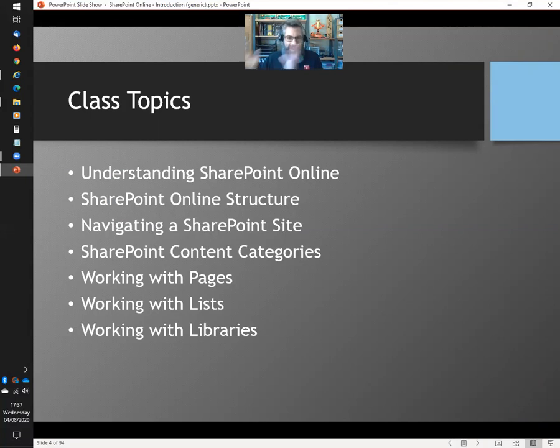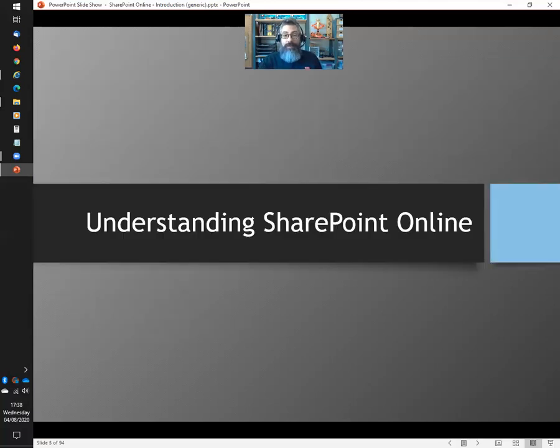Then in the second 45 minutes of this session, we're going to look at what are called the SharePoint content categories. The information that we put out on SharePoint goes into one of 3 buckets, and these buckets are pages, lists, and libraries. What we want to do in this session is understand what those buckets are. So that's our rough agenda for today. A lot of ground to cover, so let's get started.